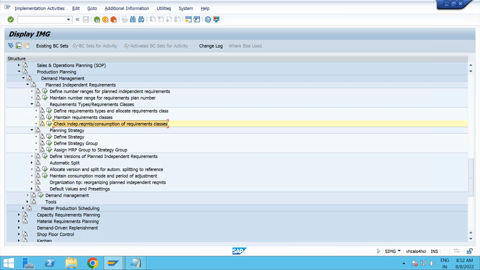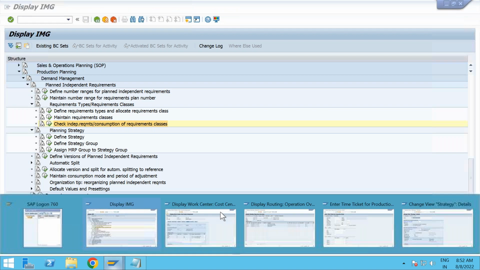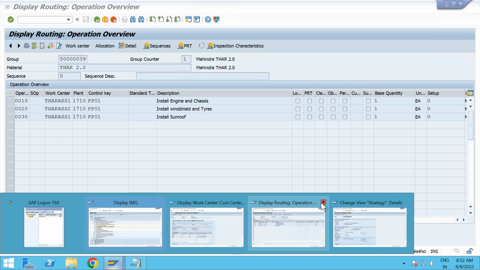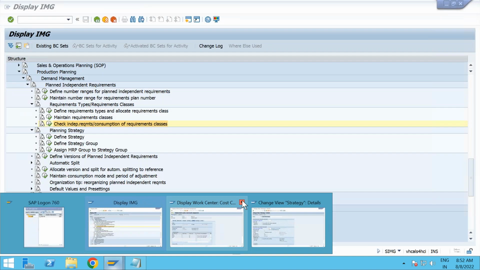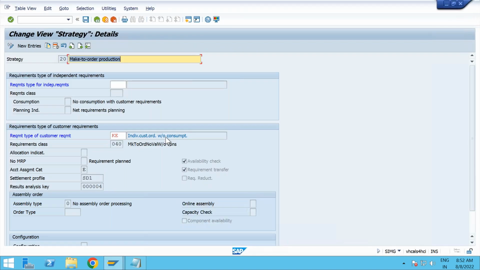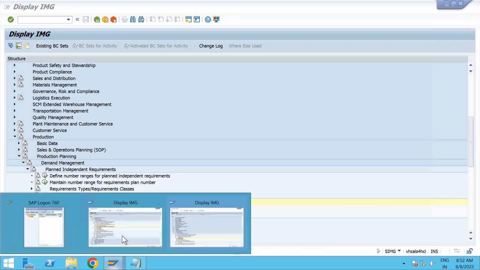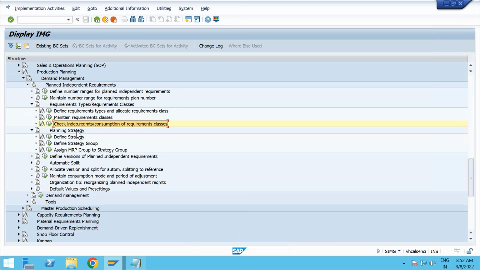So this we have already opened, define strategy. Okay, here we have opened it. Let me close other windows. Okay. So under the planning strategy, we have defined strategy. If any customizable strategy has to be defined, then it can be done.